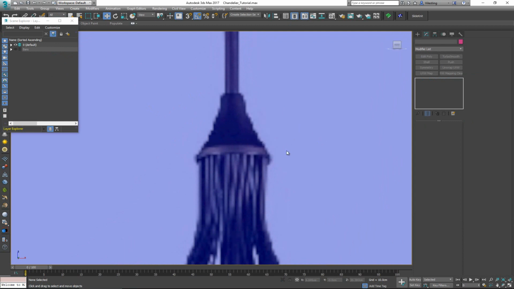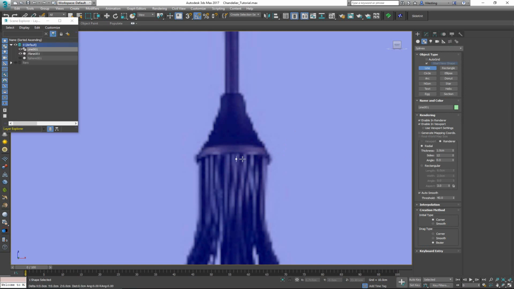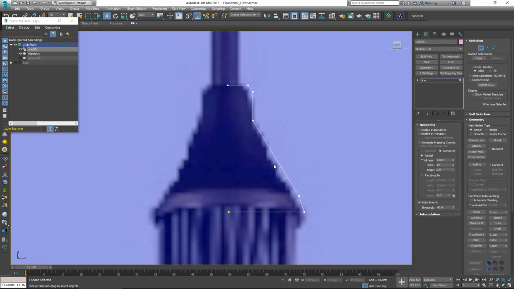I'm going to hold control and right click and choose the line. And now I want to make sure that I don't have it enabled in render or in viewport. And I try and trace out the shape of this piece over here. Like that. All right, right click. I'm going to select this thing and hit it with a fillet, like so.